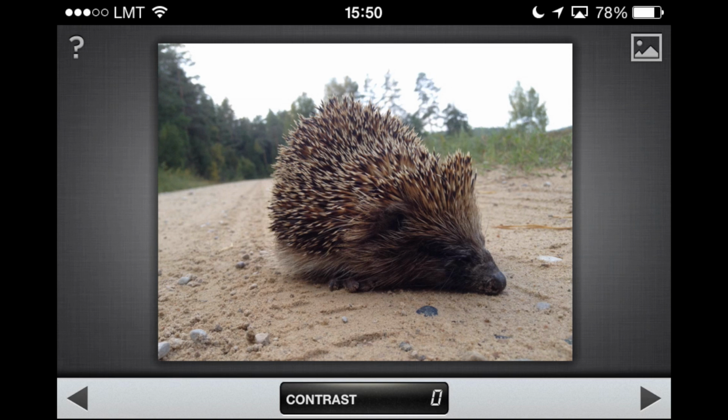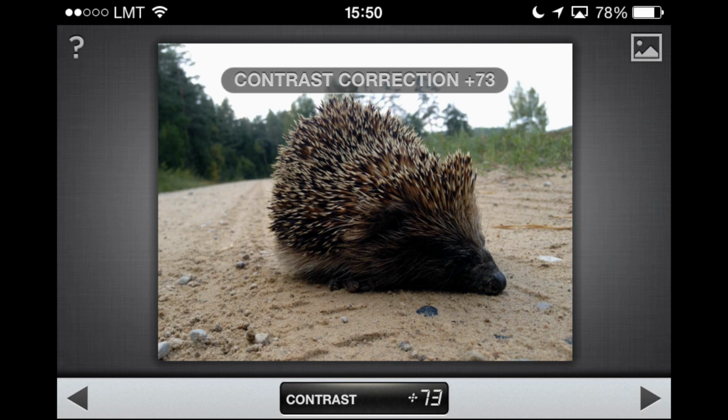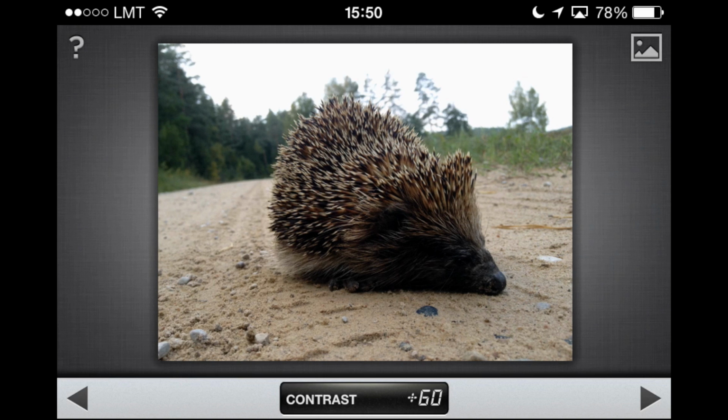And generally going to the left makes the image less contrasted, and going to the right makes it more contrasted. And I don't want to go too high on this because I think it's still important that you see the nose of the hedgehog quite well, so I'll just leave it at this.